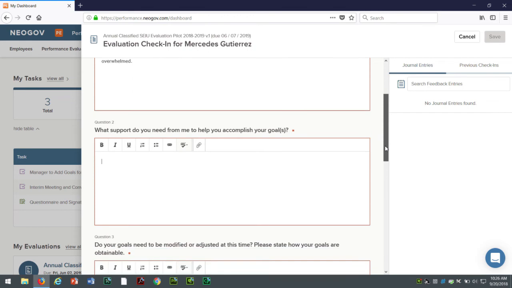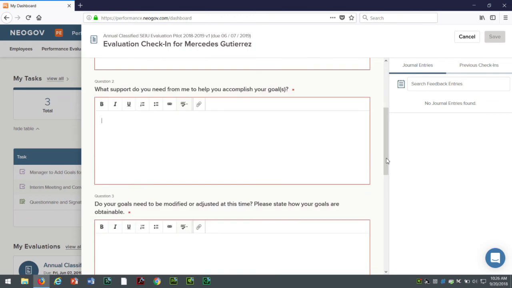Let's look at question 2. What support do you need from me to help you accomplish your goals? Remember, this is a question your manager should be asking you. In my response, I would like to indicate that I need clear timelines, perhaps some training, or assistance from my coworkers. And I will now take the time to type this out.